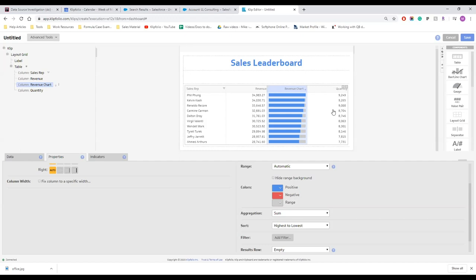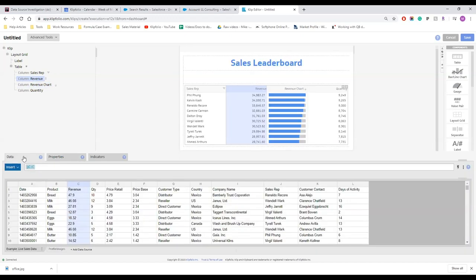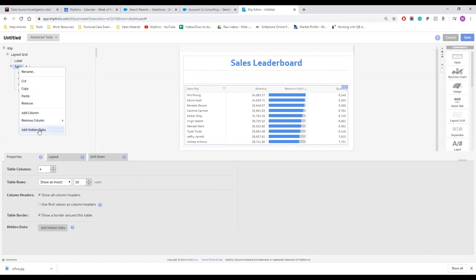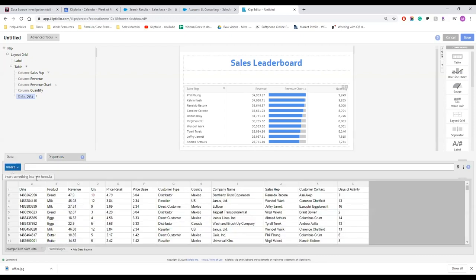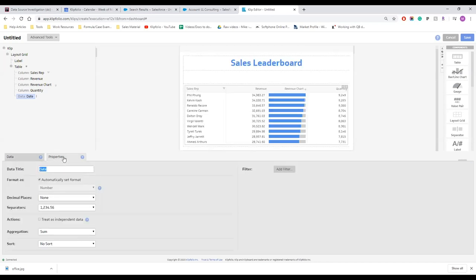Next, another thing you can do is filter this by the month. So right now we just have our entire sales revenue all at once. But in this particular data, we have a date column added as well. So if we only want the data for this month and you have all of your sales data, we can right click on the table component and add some hidden data. Now click in and add your date column to the hidden data and make sure that it's formatted properly. We need Klipfolio to interpret this as a date.